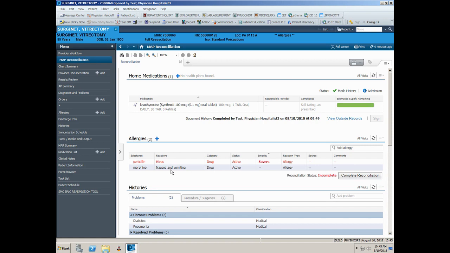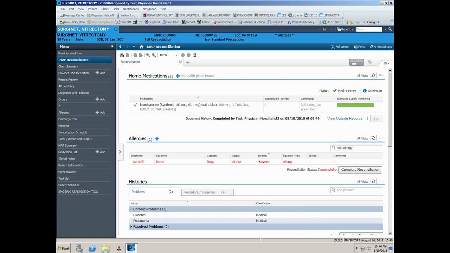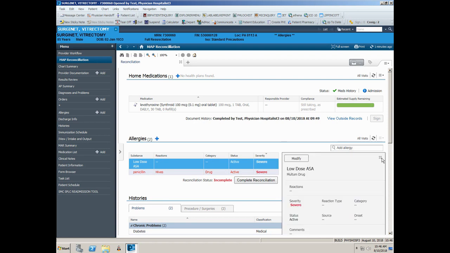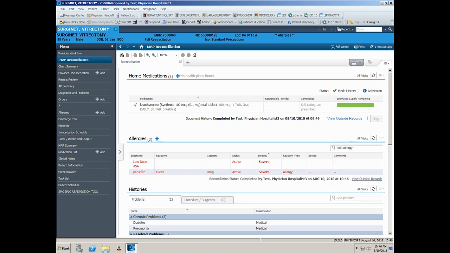To cancel an allergy, follow the same steps to open the Modify box on the right. Click the Modify button, then change the allergy status from active to cancel, and add the reason. Save and close the Modify box. Finally, to add an allergy, search for the allergy using the allergy search box. The Add box opens to allow for additional data to be entered regarding the allergy. Once completed, save and close. Once allergy information is reviewed and/or updated, the provider must click the Complete Reconciliation button to meet the CMS requirement.